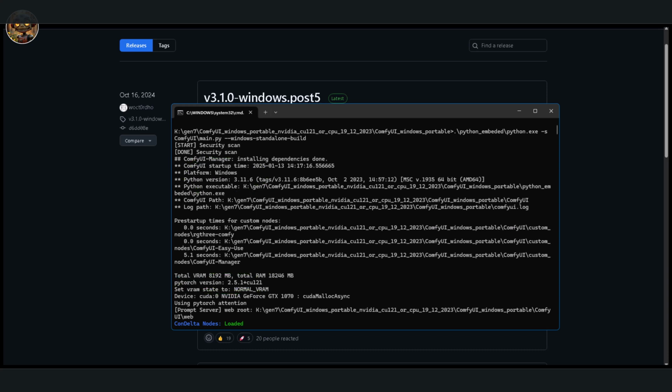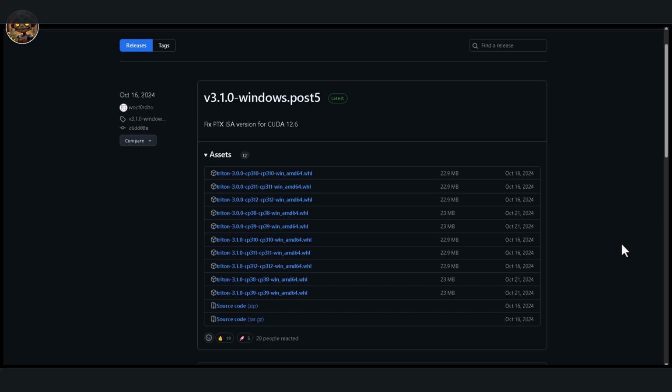With this information, go to the link in the video description, which takes you to the Triton for Windows Wheel Releases page. What you're looking for is the version that matches your Python setup. For example, if your Comfy UI uses Python 3.11, you'll want the wheel labeled CP3.11. If your Python version is 3.12, you'll look for CP3.12. There's one more thing to note here.